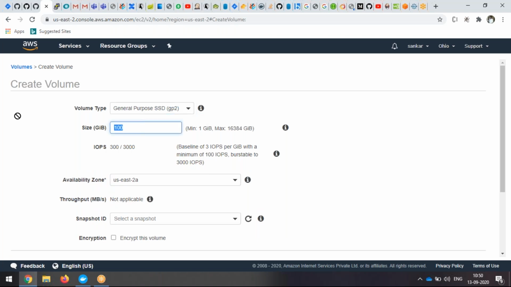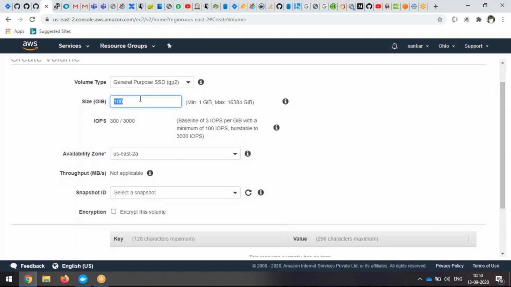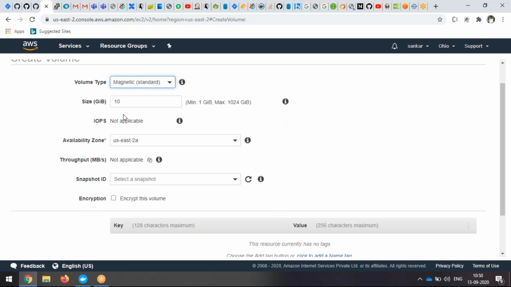Now here, how much size are you looking for? The max is 16,384 GB, and here you can select how much you want. Suppose I want only 10 GB. If I go with general purpose, the pricing is, as we have seen, 3 IOPS per GB. If I go with magnetic, you are not going to have any kind of IOPS part, not applicable. For normal users, you are not looking for any IOPS part here.